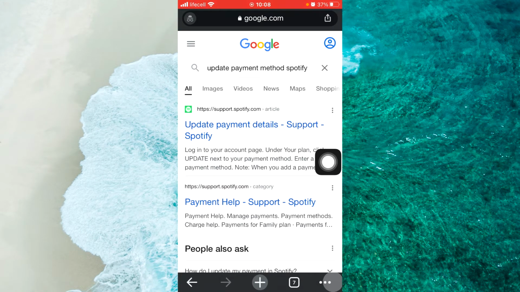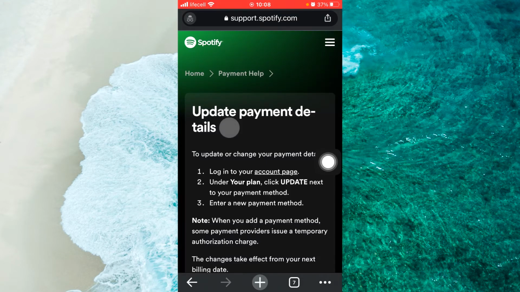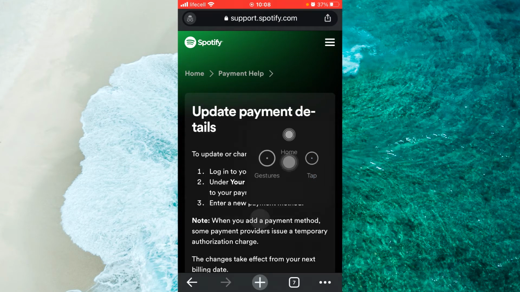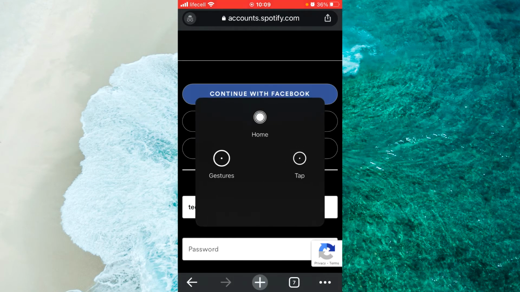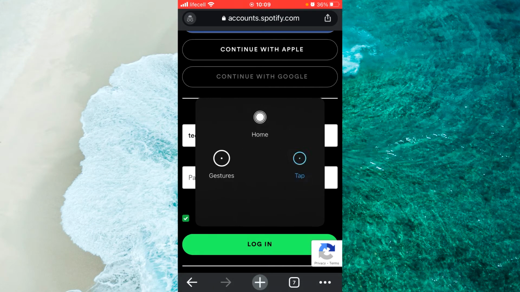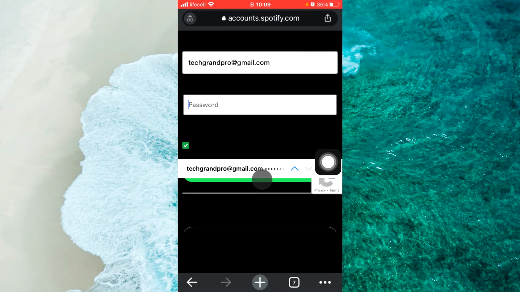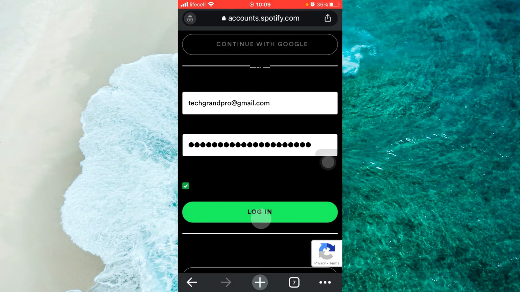So what do we need to do next? You just tap on update payment method details, the first link from Spotify support, and then you will see this little information on how you can update your payment details. So you just tap on account page here and then of course enter your login and enter your password. So what we need to do next, just tap on login on this green icon.